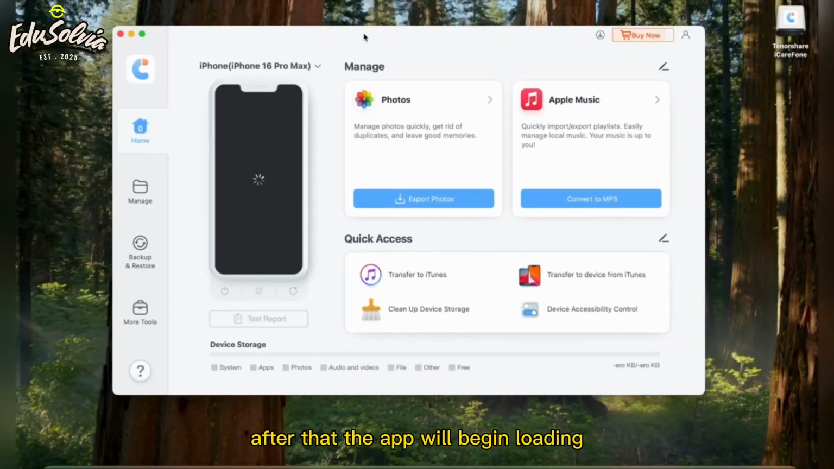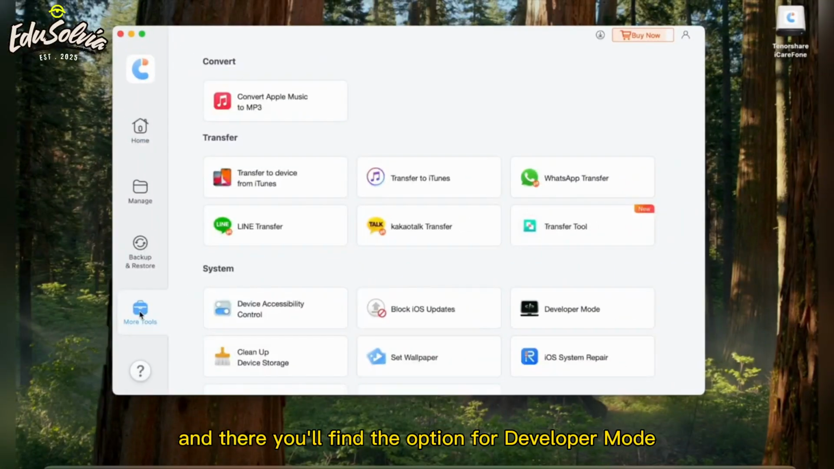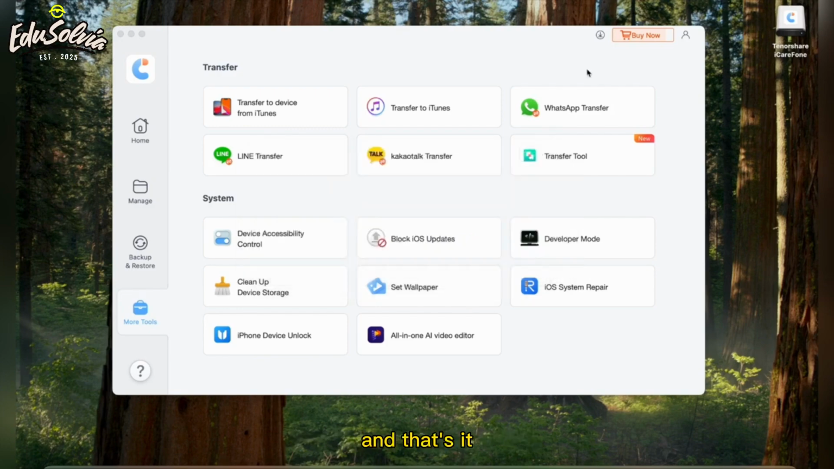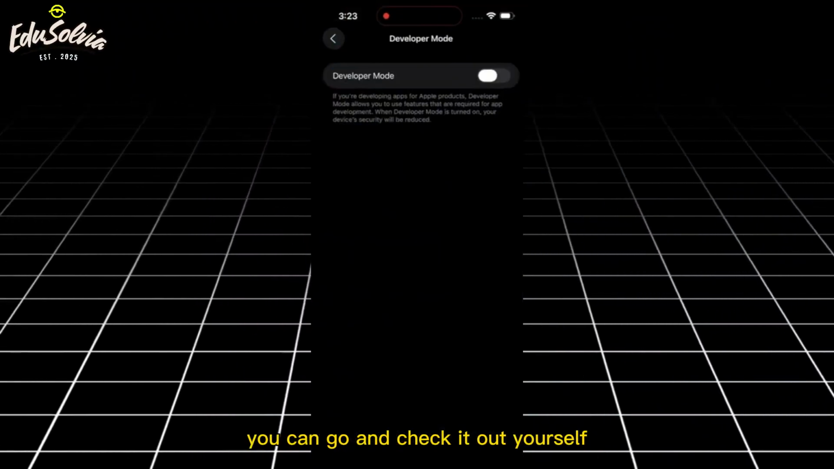After that, the app will begin loading, and you'll be able to see your iPhone's status in the console. Next, click on Backup, go into More Tools, and there you'll find the option for Developer Mode. Just tap Open, then hit Next. And that's it. You'll now see Developer Mode is active on your iPhone. You can go and check it out yourself.